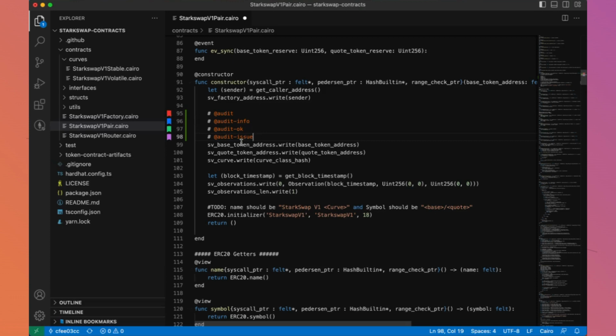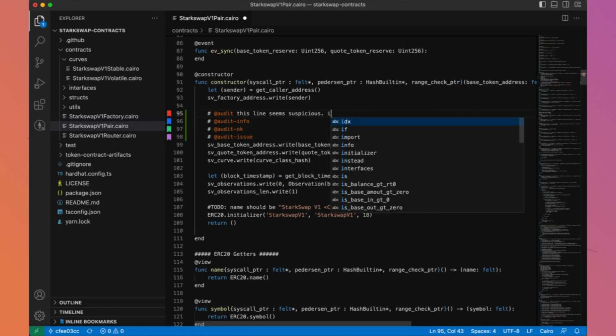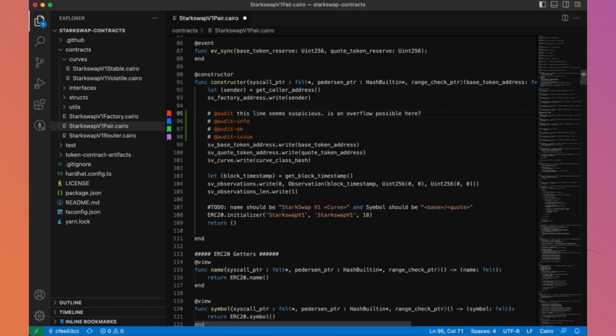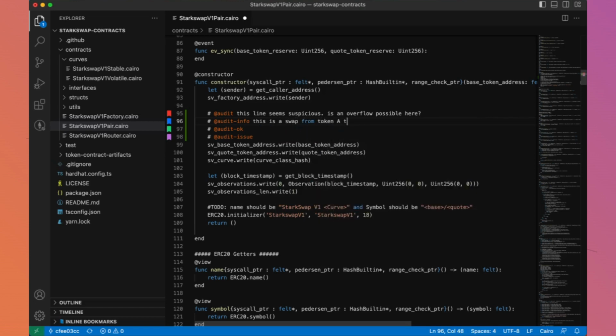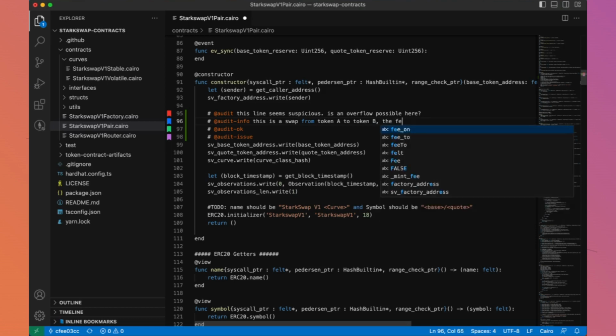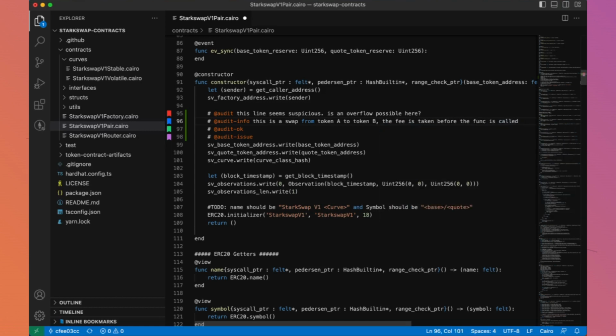Okay, so what I would do, I would go line by line. If I have a question for myself, I would write audit. This line seems suspicious. Is an overflow possible here, for example? Audit would be for questions that I'm asking myself. If it would not be a question that I'm asking myself, and just something where perhaps I think the team did not do a good enough job of documenting something, and I want to document it for my own purposes in my own language, okay? I would do an audit info. This is a swap from token A to token B. The fee is taken before the function is called, for example. So this is audit and audit info, all right?